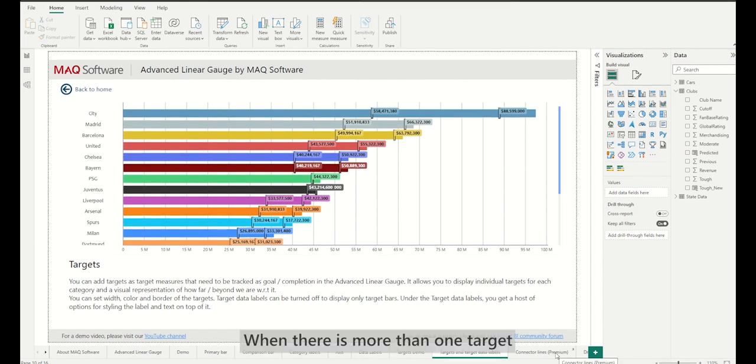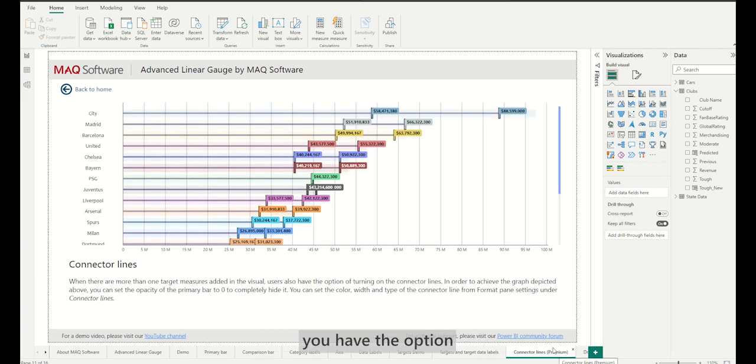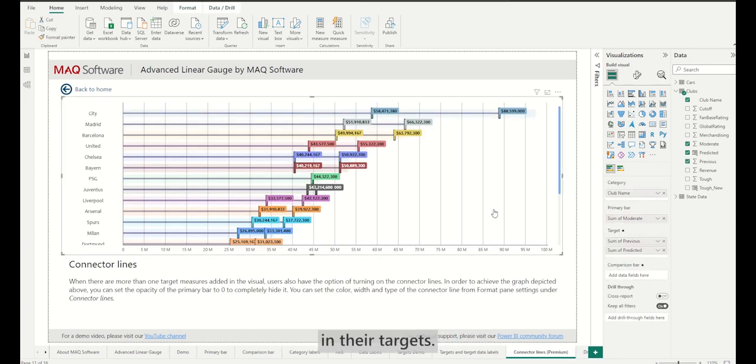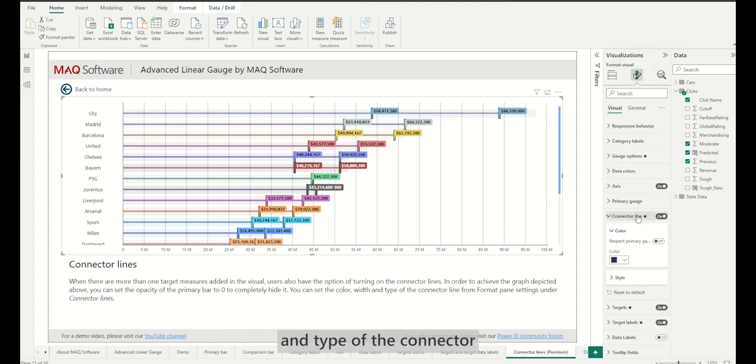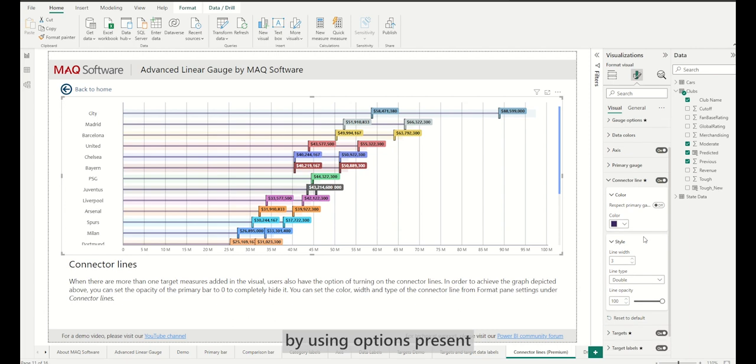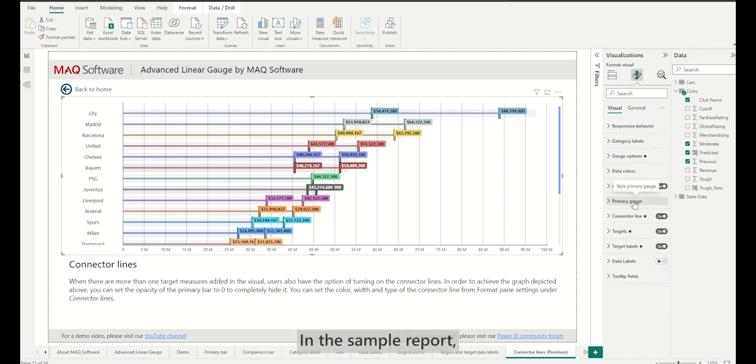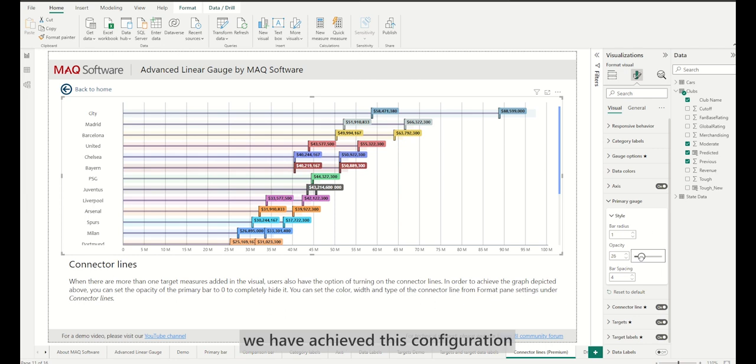When there is more than one target measure added to the visual, you have the option of turning on connector lines to connect the primary bars and their targets. Color, width, opacity and type of the connector lines can be formatted according to your preference by using options present under Connector Line Settings. In the sample report, we have achieved this configuration by reducing the opacity of the primary bars.